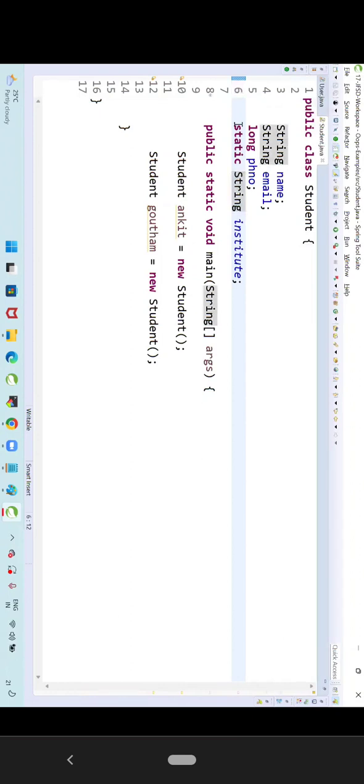What is the benefit? What is the use? Now, for the institute variable, memory will be allocated only once. For the remaining variables, memory will be allocated whenever the objects are created. Are you guys getting my point?